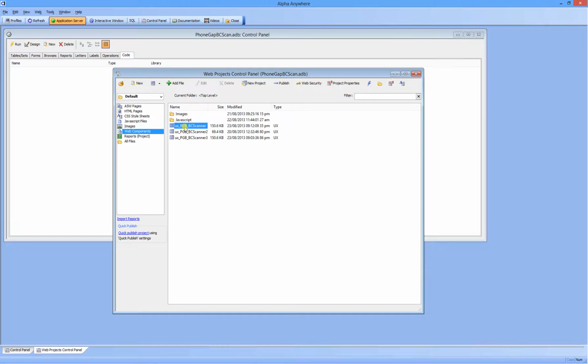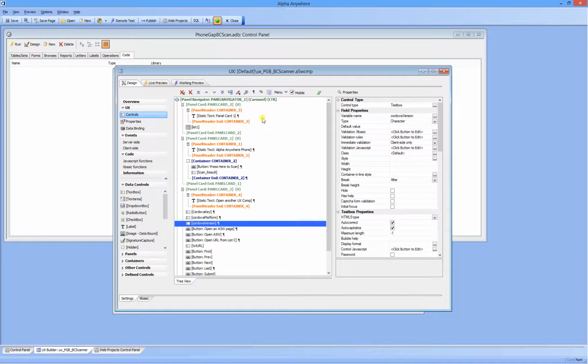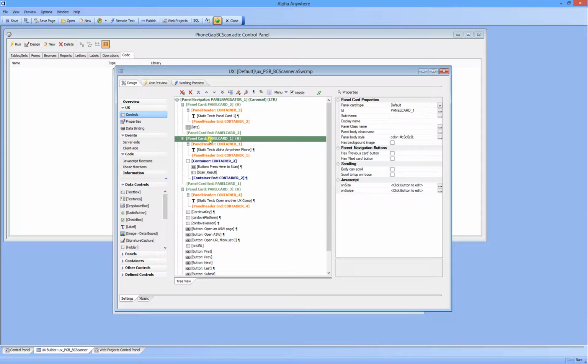Here's my web component, here's my UX component. Now I've got a lot of stuff in here which we don't need to work with. Basically I've got a panel navigator and I've got a panel card. Panel card number 1 is the stuff that we really need. These are just all test stuff that I'm doing down here.